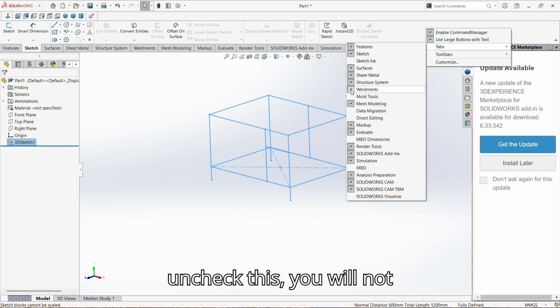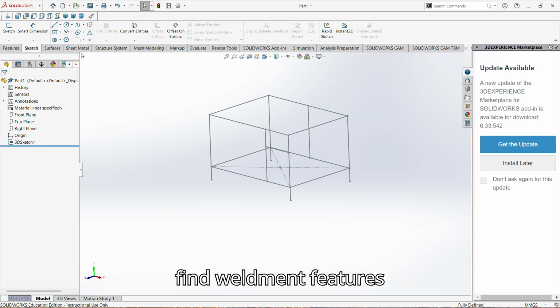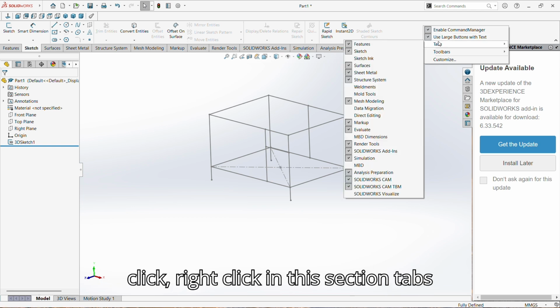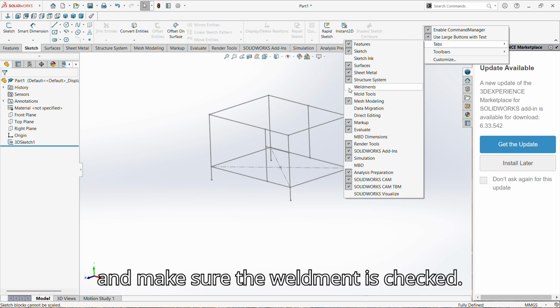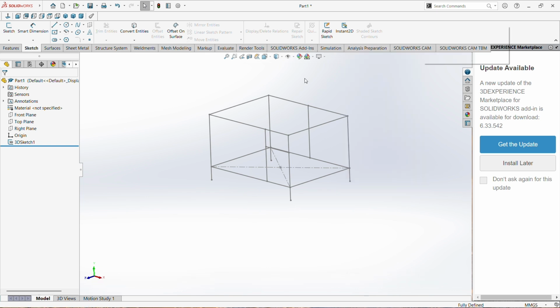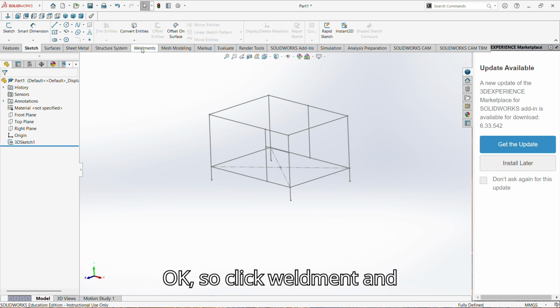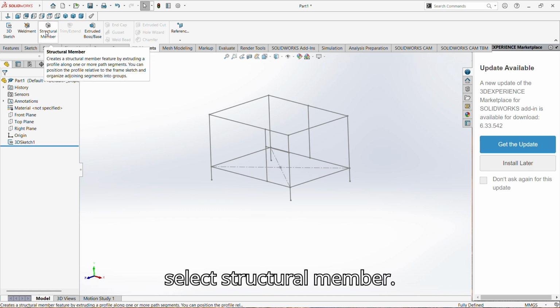So if you uncheck this, you will not find Weldment features in this tab. So to activate, you need to go to tabs, right click in this section, tabs, and make sure the Weldment is checked. Now we'll be able to find Weldment. Okay, so click Weldment and select structural member.